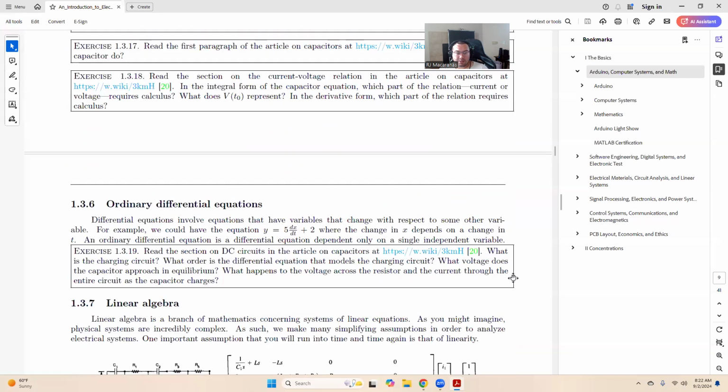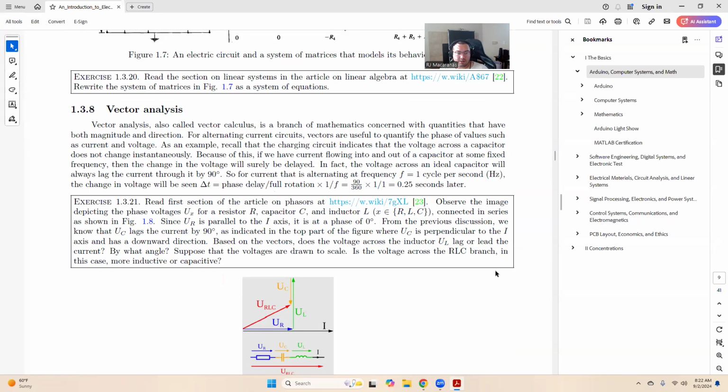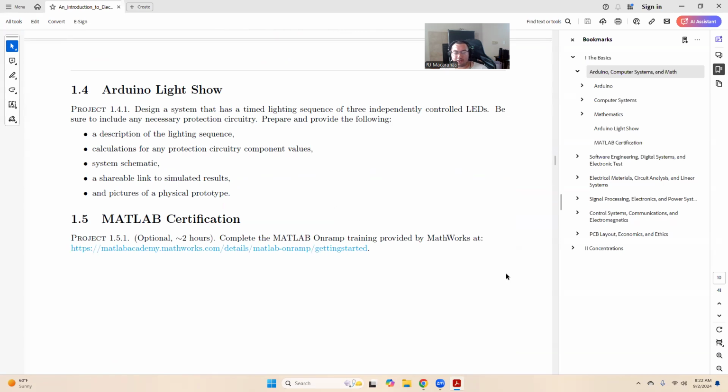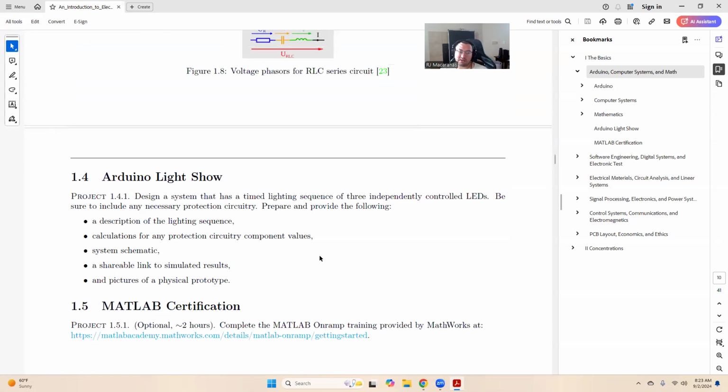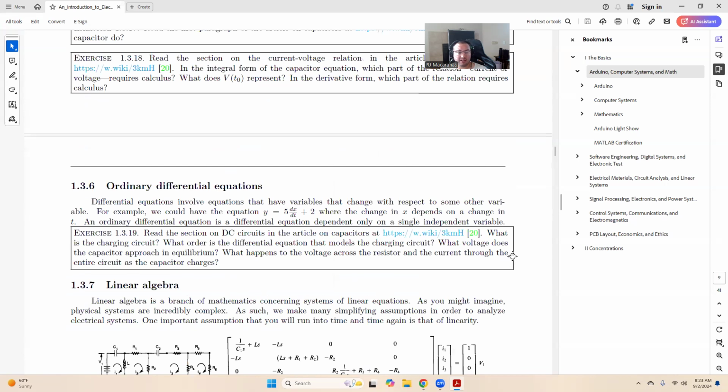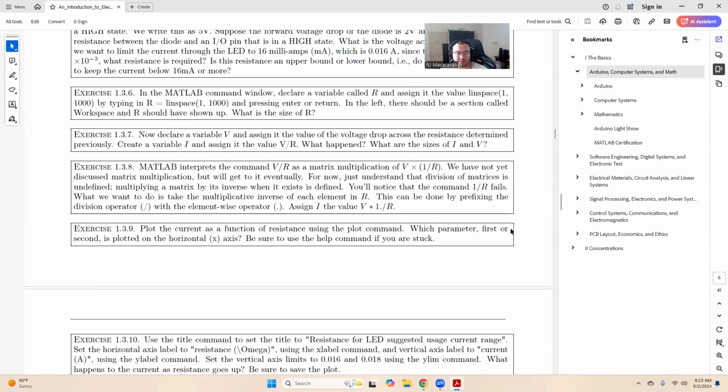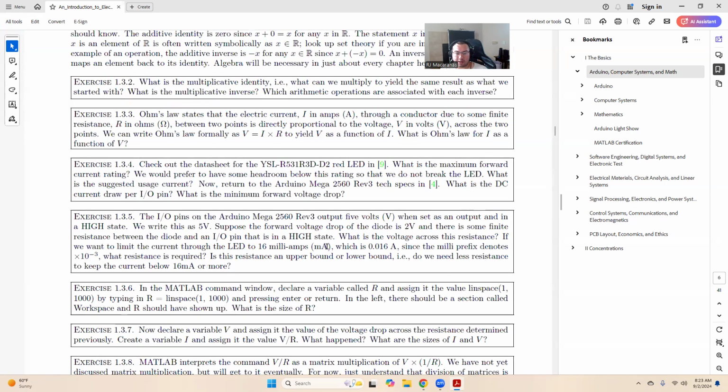So once you chug through all the math section, we've got the project. This project was standard across all the different sections. So we're doing this Arduino light show where we're designing a system. We've got 3 LEDs, any necessary protection circuitry. So this protection circuitry, going back to this section on algebra, we kind of talk about how to protect LEDs.